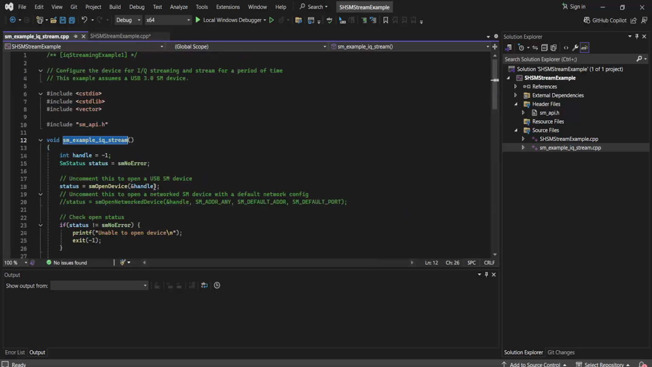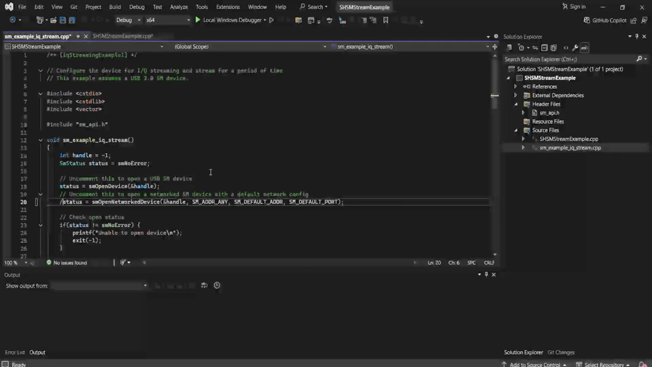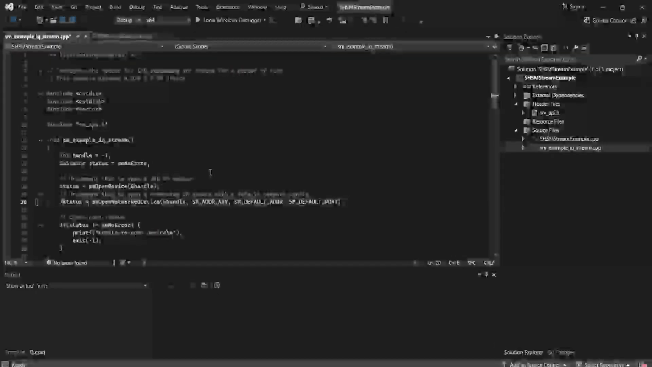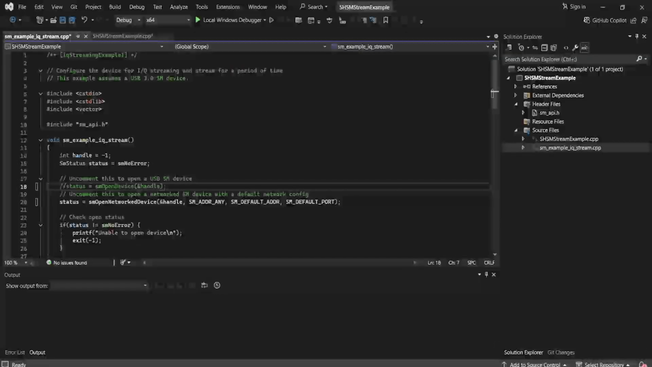Since we're using a network connection to the SM200C, we will need to uncomment line 20 with the call to the SM Open Network device and then comment out this SM Open device, which is just for USB devices.